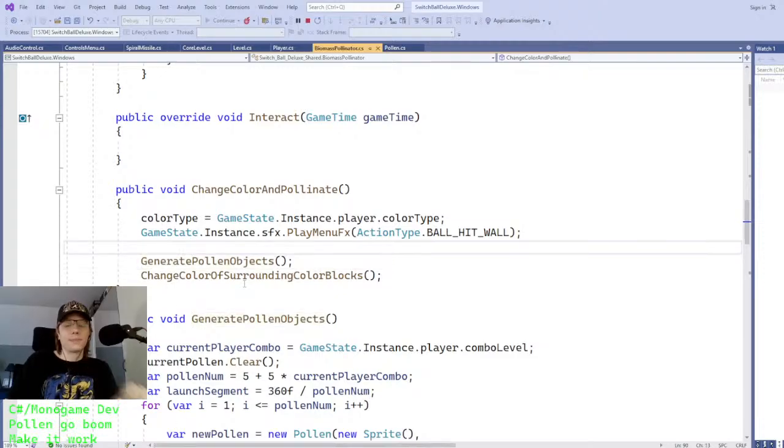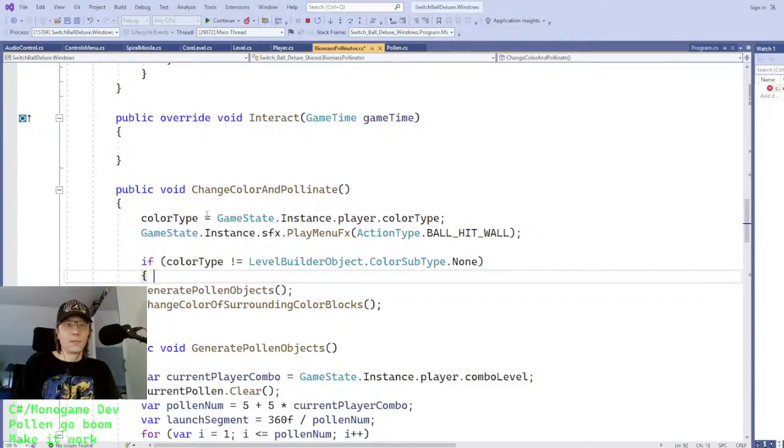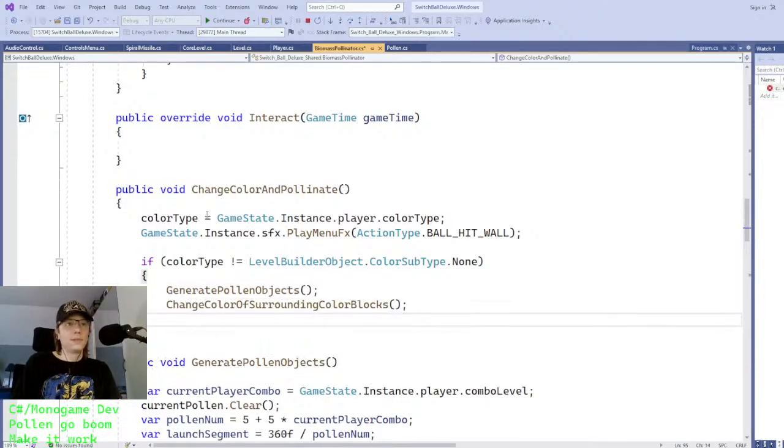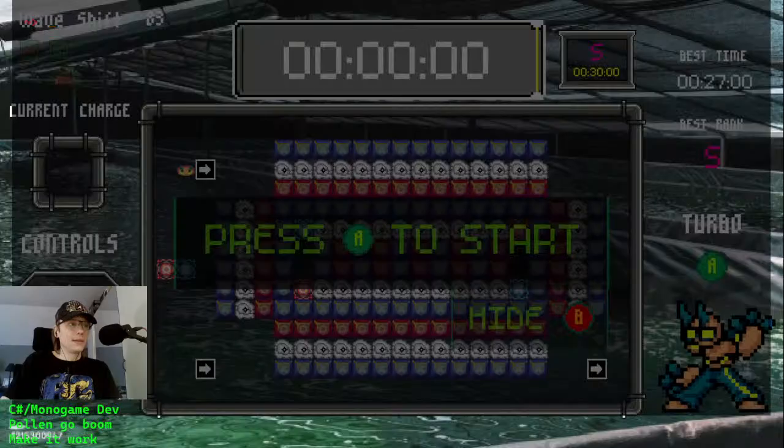So what we can say is this. I should probably pause the code. We can just say if color type is not equal to ColorType.None, go ahead and do that. So now it won't do it anymore. We probably do want the sound effect still. Maybe it'll be a different sound effect, but we're not at that point yet. Why don't we just press continue and see if that worked.